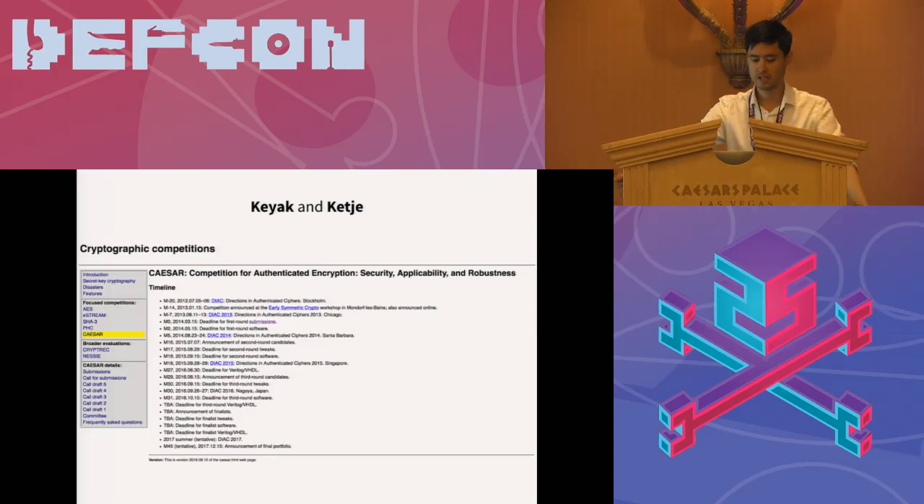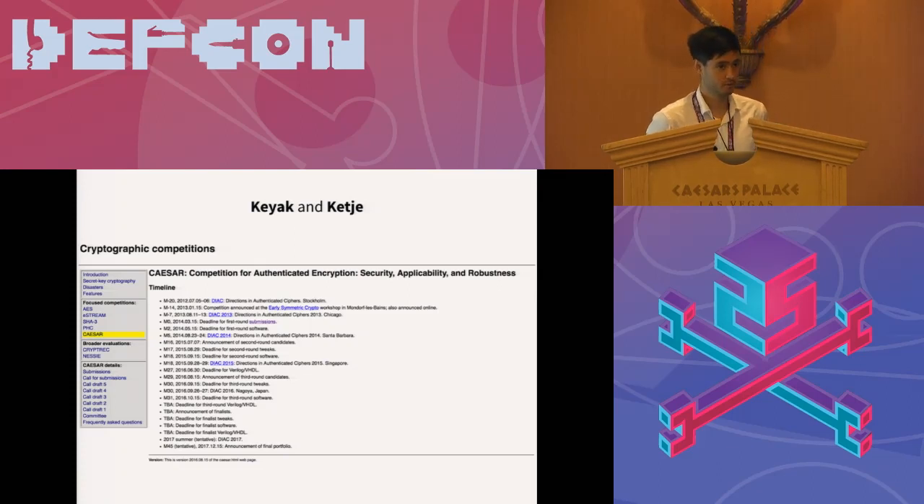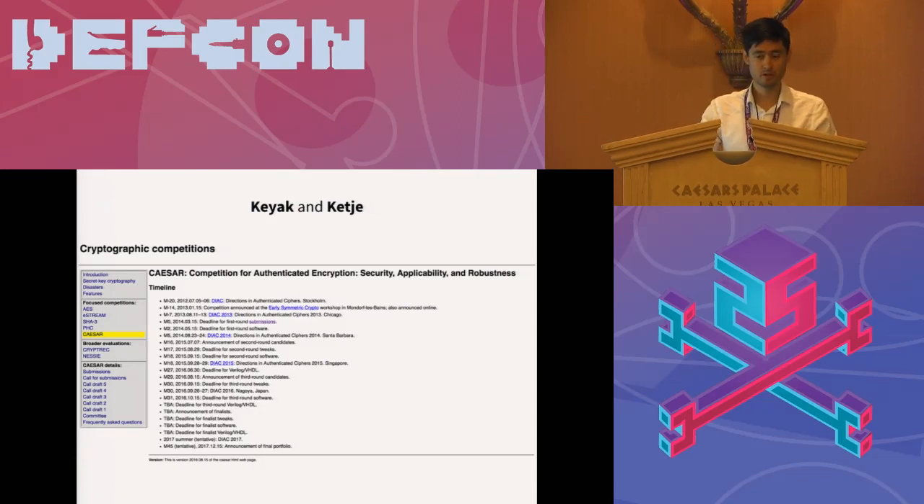Now, I want to mention Keyak and Ketje. Those are two things based on Keccak as well, from the Keccak team. And those are candidates to the CAESAR competition. The CAESAR competition is an ongoing competition for authenticated encryption. So think of AES-GCM. It's still going on, and those are some of the candidates. I don't know when this is going to finish. Nobody knows. It's been taking a very long time. But one day, maybe you'll be using not AES-GCM, but one of the sponge constructions when you encrypt and authenticate your messages. Who knows? So I'm not going to explain these things. I just wanted to mention them.